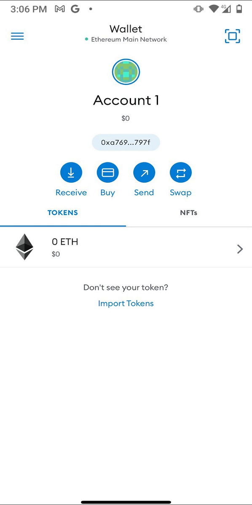You will notice there are two sections in the middle of the screen, one for tokens and one for NFTs. Our NFTs are created in a network called Polygon. The default network for Metamask is the Ethereum network. The current network is shown under Wallet at the top of the screen. In this case, the current network is the Ethereum main network.